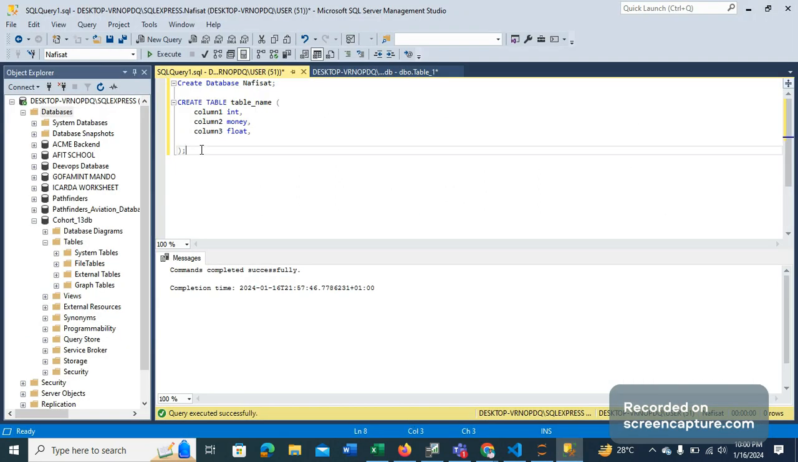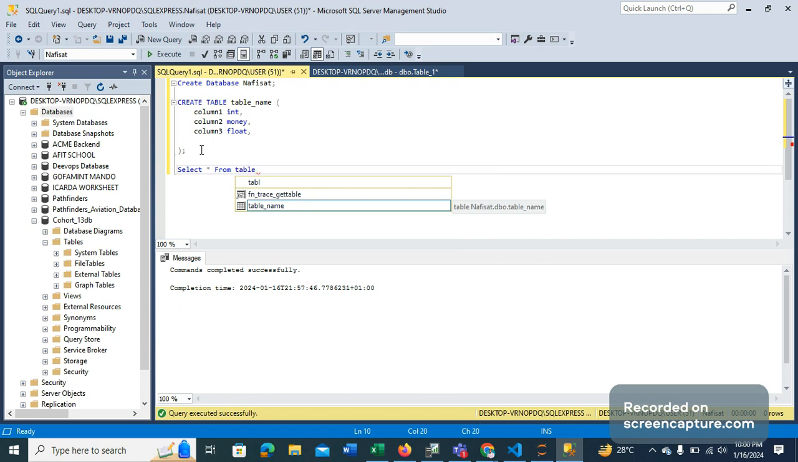Okay, it's simple. Select, I told you it's not case sensitive, asterisk, and then from. You call the table you've created. What's the table? You have the table name. That's captured it already.